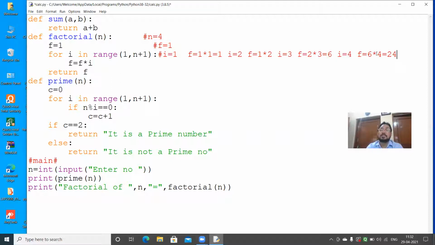So this is the logic. The number of times the loop is executing, you are getting the result. Then we are using the return f so that the value is returned. When a function returns a value, you will get the result.